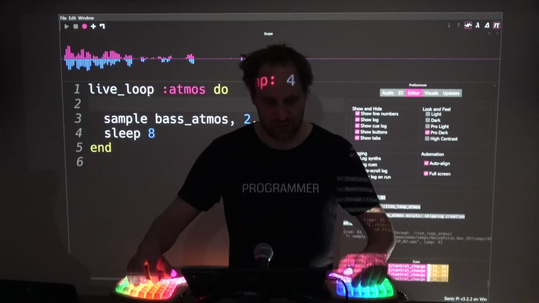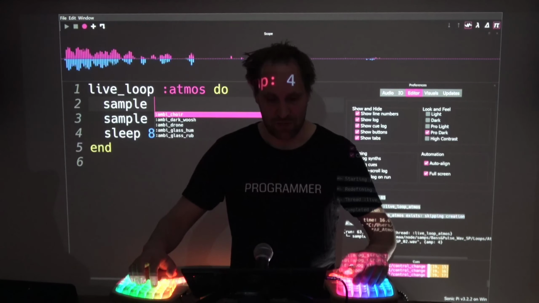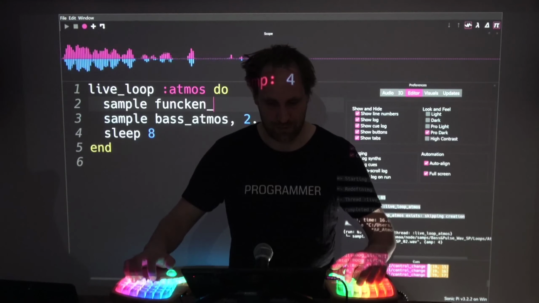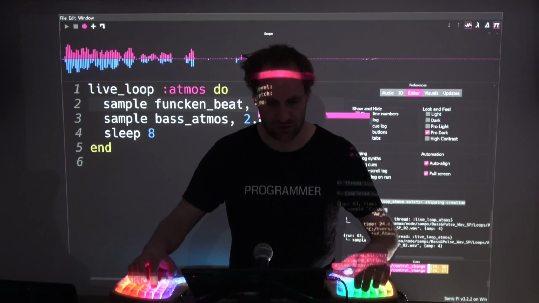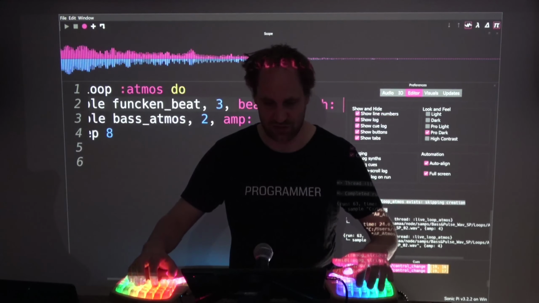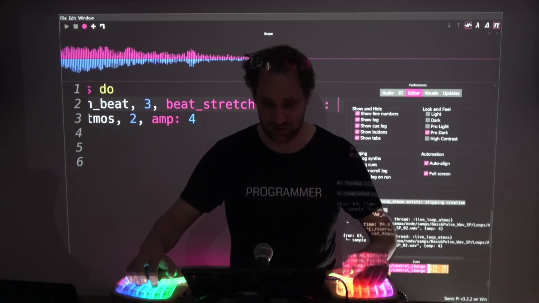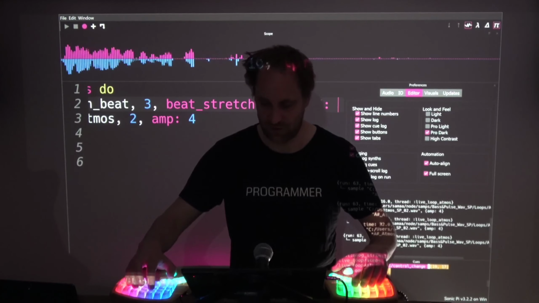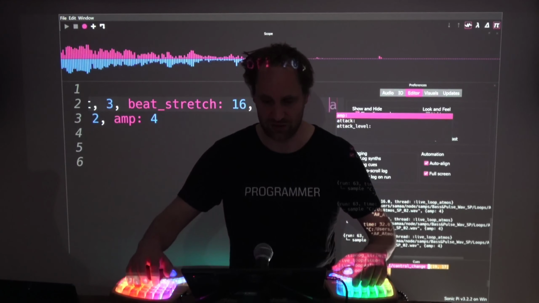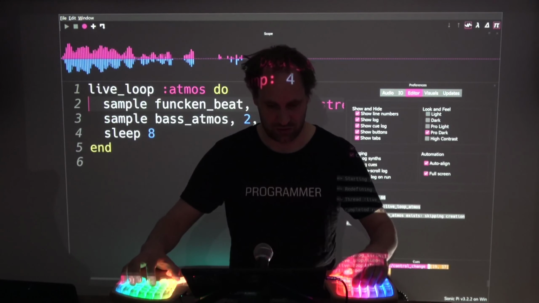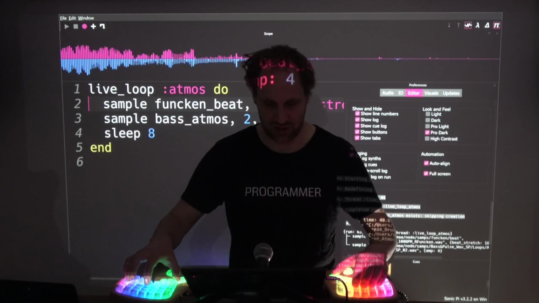And then I'm going to bring in a drum beat. So let's go for Funkum Beats 3. I'm going to beat stretch that over 16 beats. I'm going to play that with a low pass filter. Make it sound muffled to start off with. Turn that off for a moment. Amplitude 3. And hear that drums kick in.